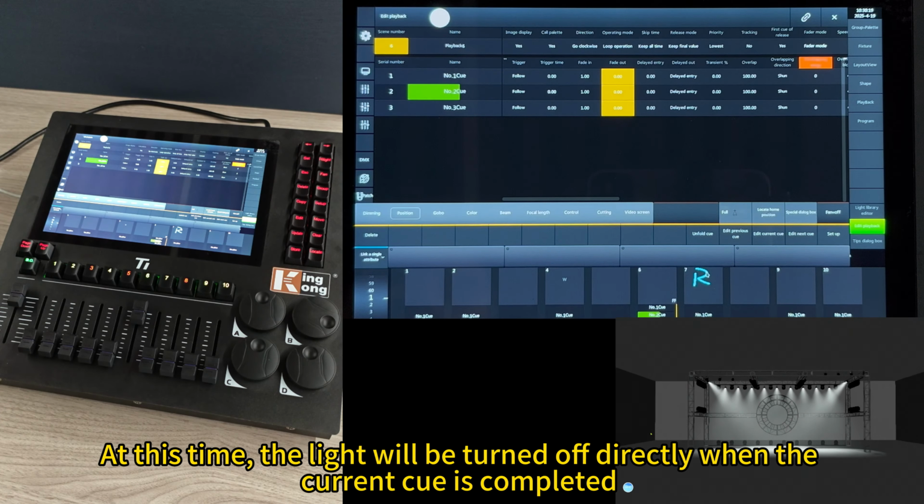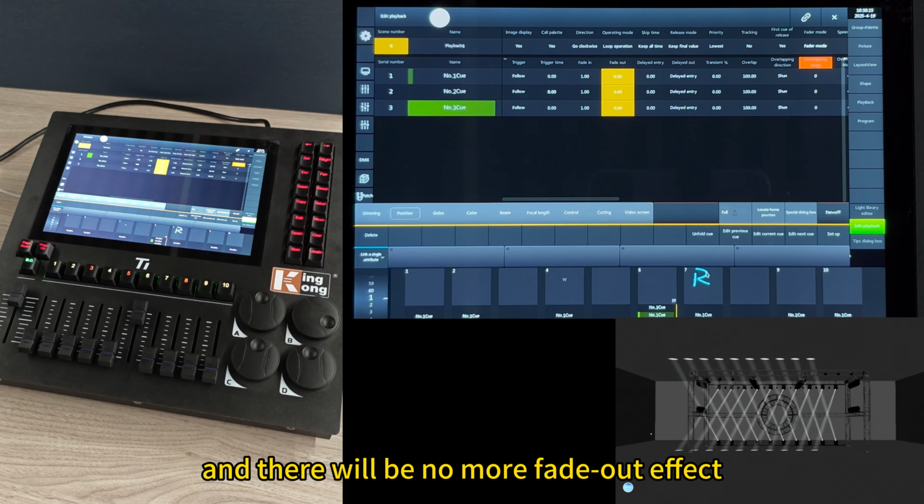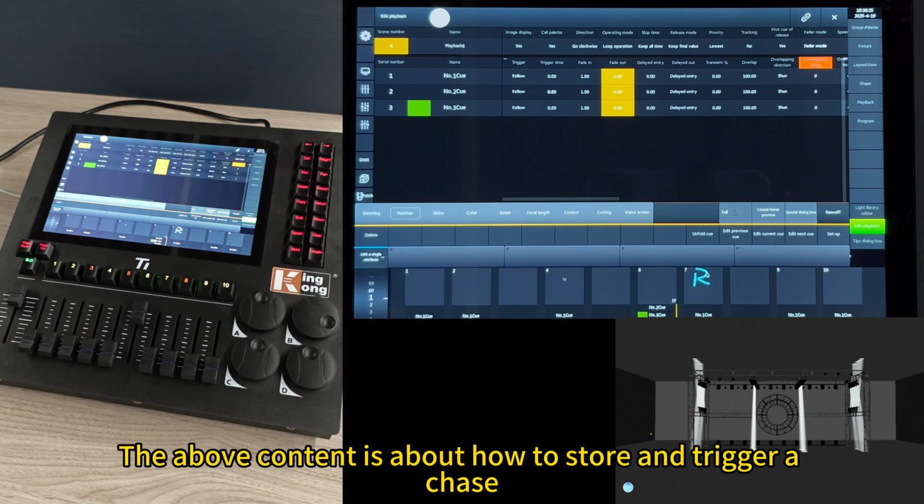At this time, the light will be turned off directly when the current queue is completed, and there will be no more fade out effect. The above content is about how to store and trigger a chase.